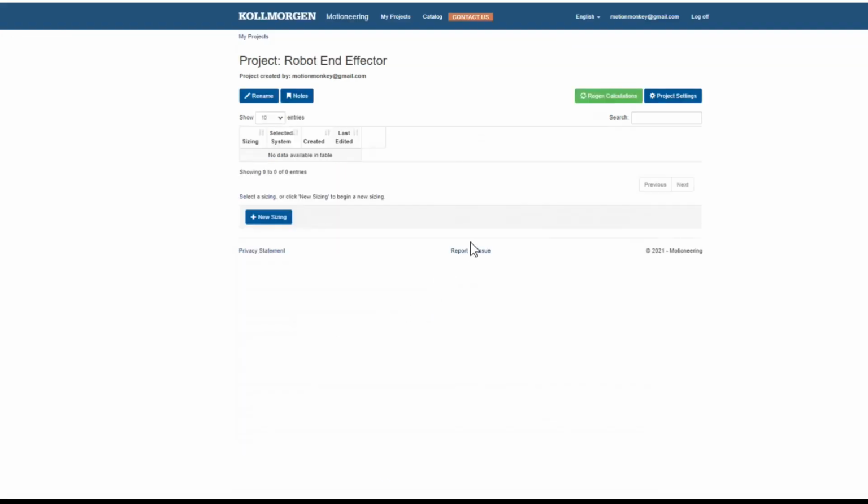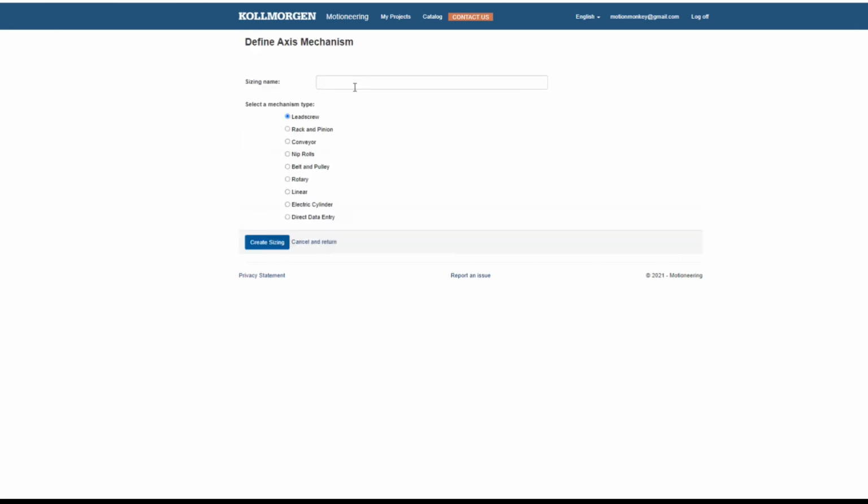In this screen, you will find the different axes that are part of this project. Since we have a new project, we start by adding a new sizing. First, we give the new mechanism a name. In this example, we will simply call it Axis 1. The different axes are located under Select a Mechanism Type. In our example, Axis 1 will be a lead screw.